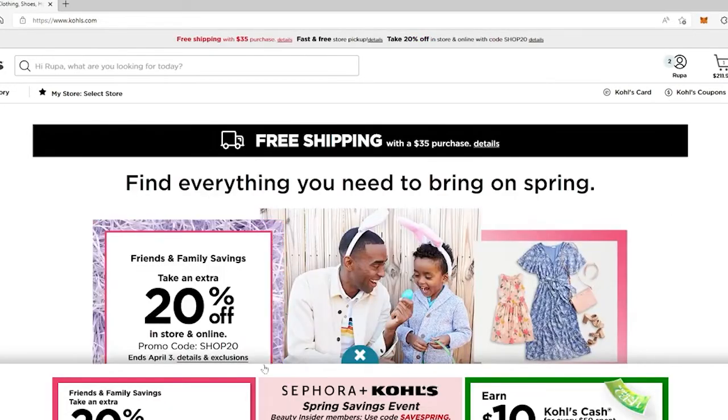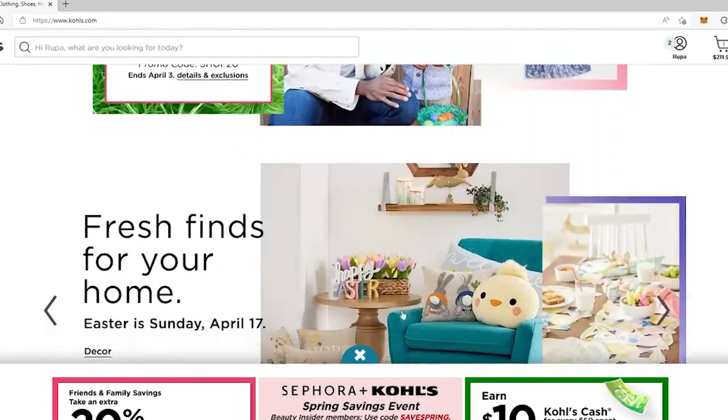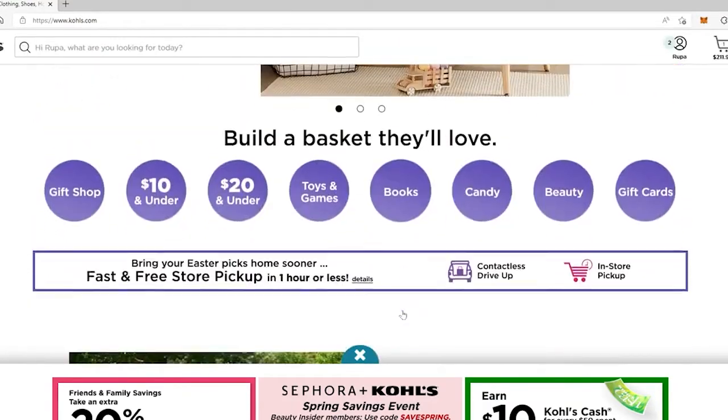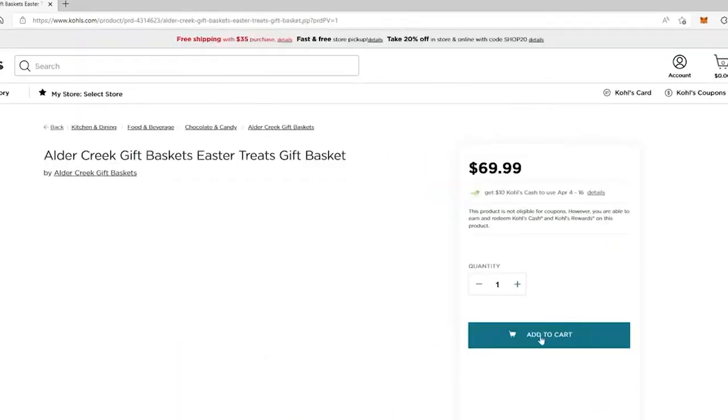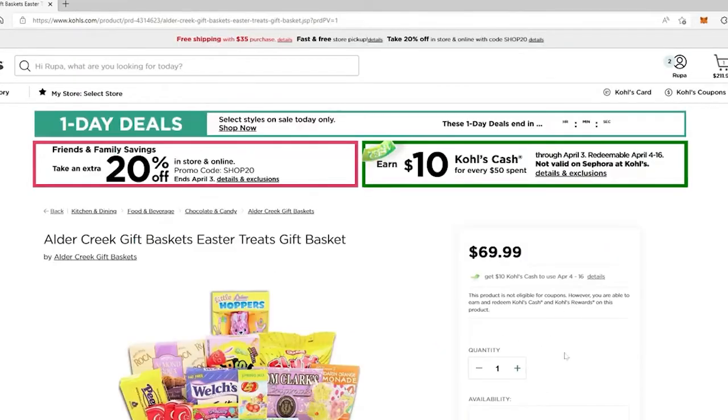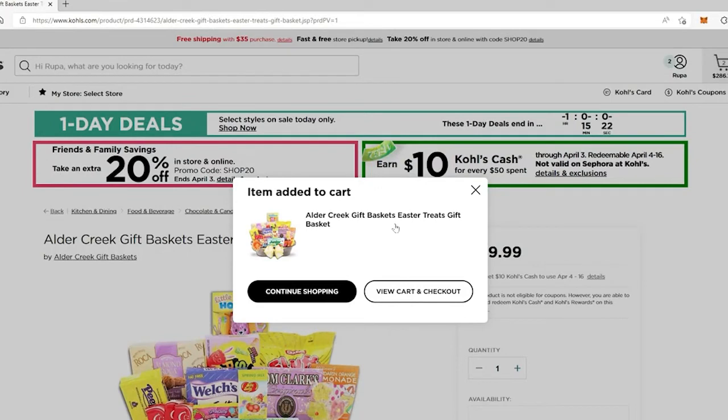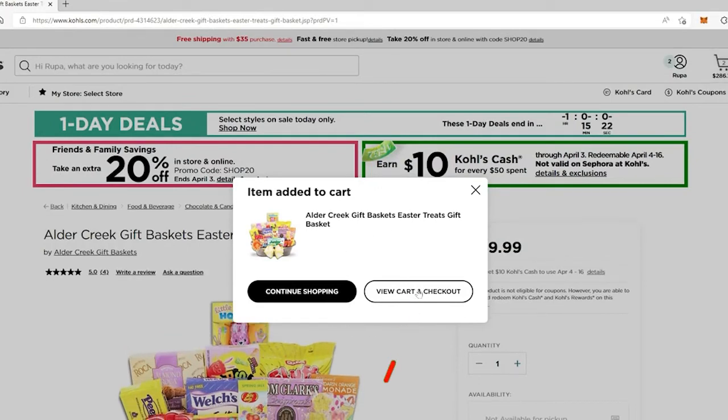And once you log into your account for Kohls.com, go ahead and select a product that you'd like to purchase from the website. In order to show it to you, let me pick a random product. Once you find the product that you'd like to purchase, give it a click and click on Add to Cart after selecting the quantity of the product. Once you do that, you can continue shopping if you'd like to shop for more, but if you'd like to check out, click on View Cart and check out in the pop-up.